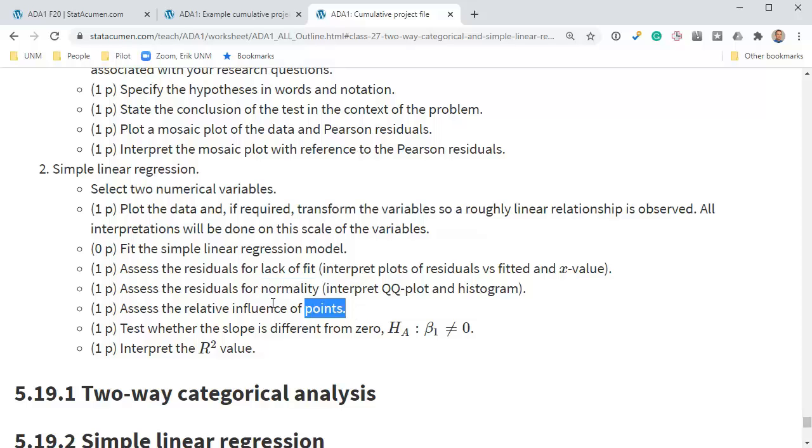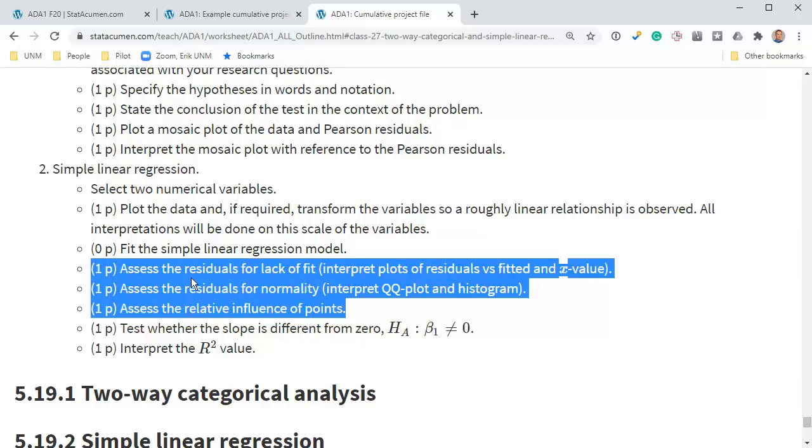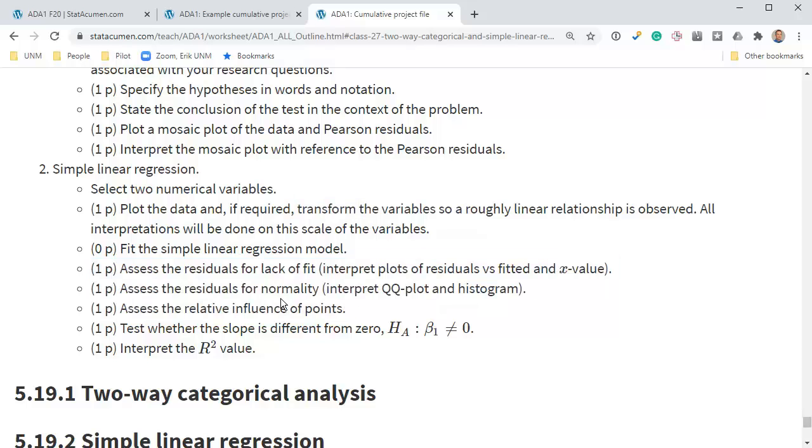And if we're happy with how the residuals look, then we can continue. If we don't like how the residuals look, we may need to perform some action that improves the model fit. That might mean going back and doing transformations. It might mean removing a point or two that are extremely influential in your data set. But once we're happy with all that, then we will assess whether the slope is not equal to 0, and also interpret the R-squared value. That is the assignment for today.